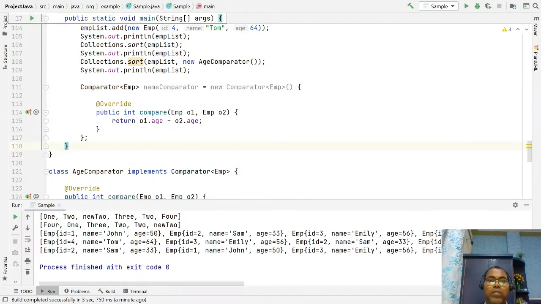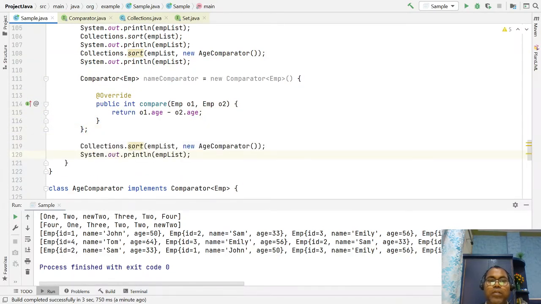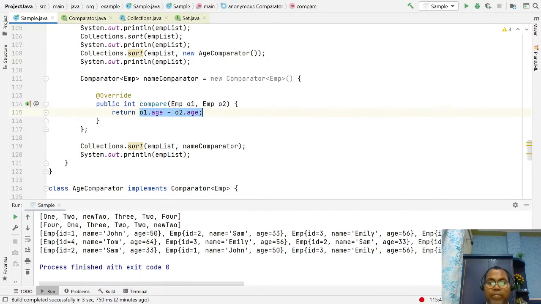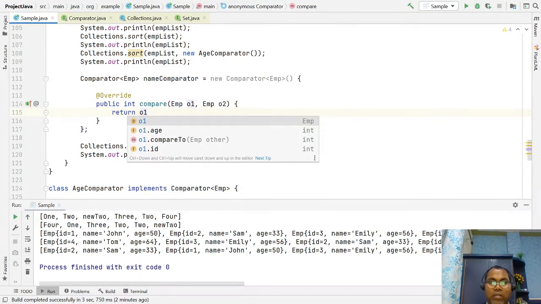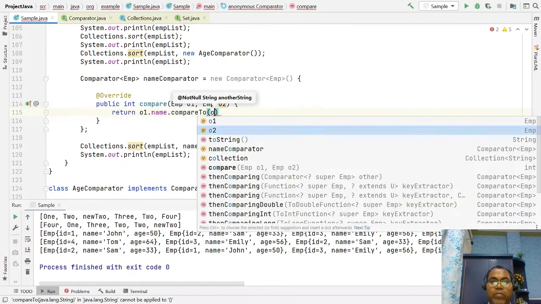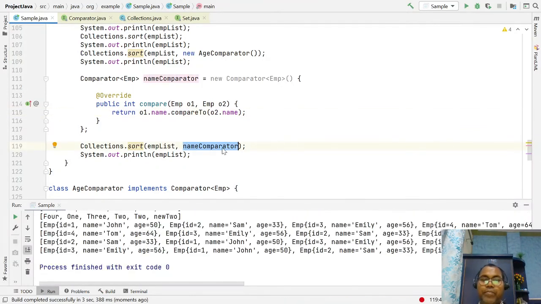Now in the same Collections.sort I can just pass my name comparator, which is already created here. And here you give the logic: object one dot name, which is a String, has a compareTo method, so compareTo object two dot name. In this way you give the logic for your comparator. Now the first is name Emily, then John, then Sam, then Tom. So in this way you can sort data on the basis of name.